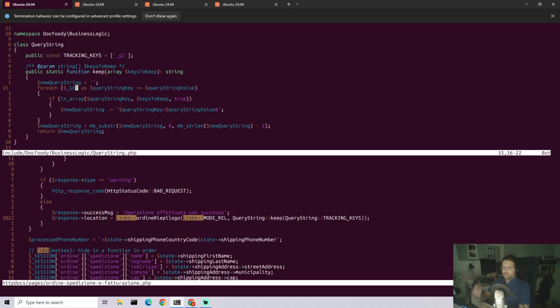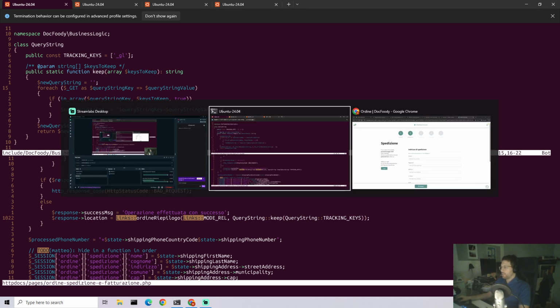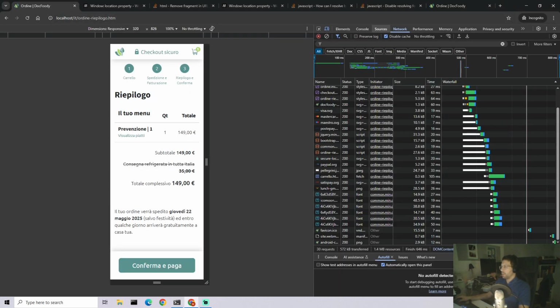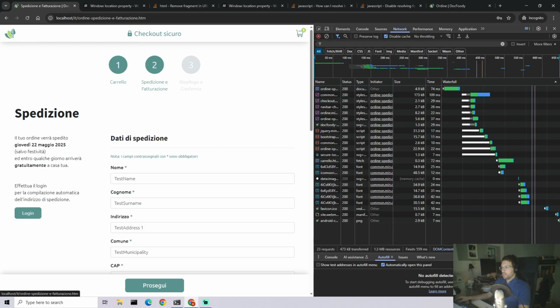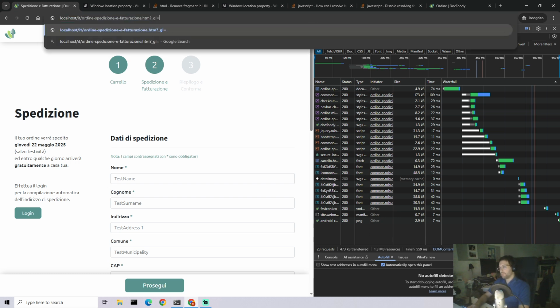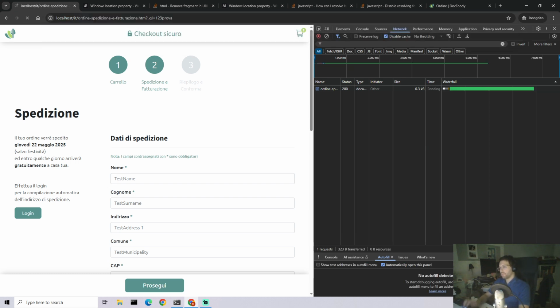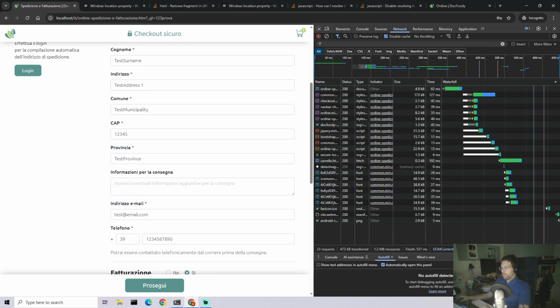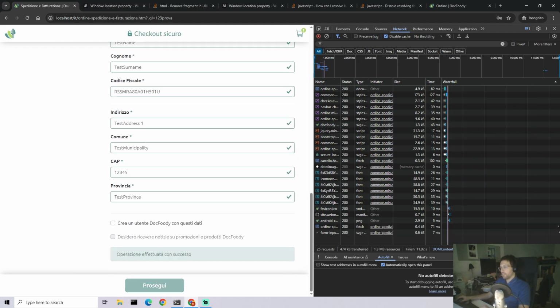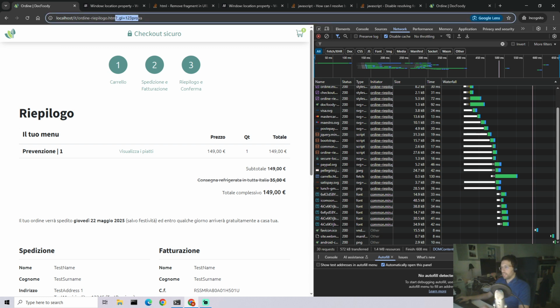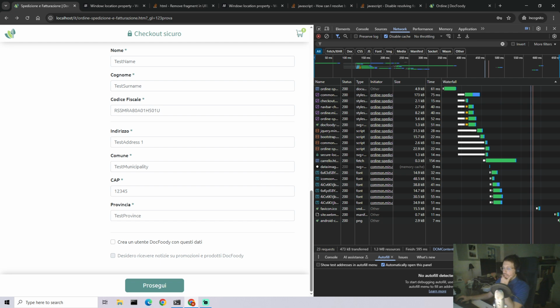So if you put _gl in the query string, like here, for example. So let's say I'm doing this. Sorry, here. Now this should carry over to the next page. Yeah, you can see it here. Even if this is not an anchor.